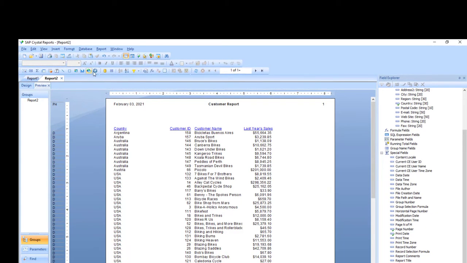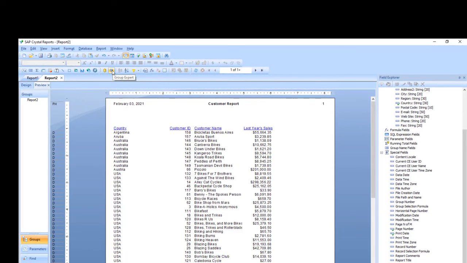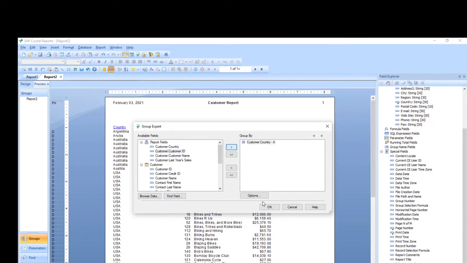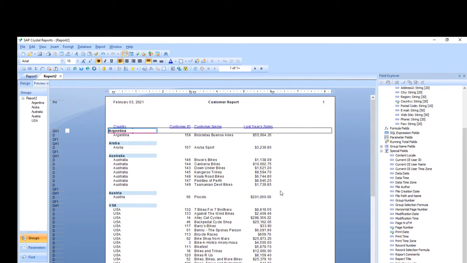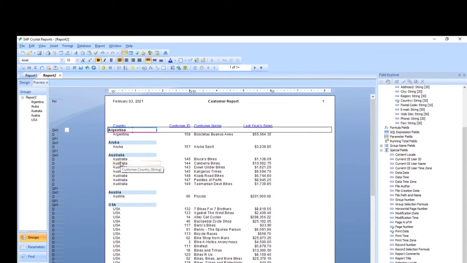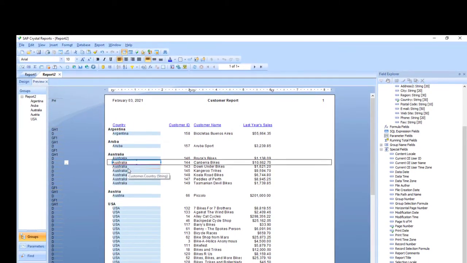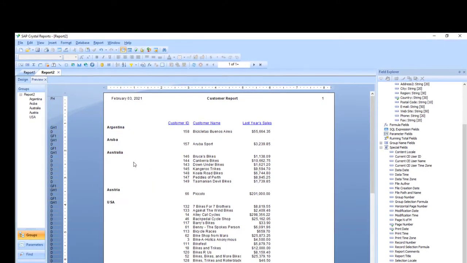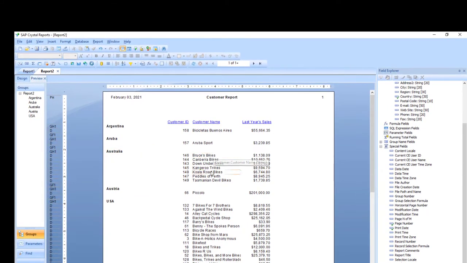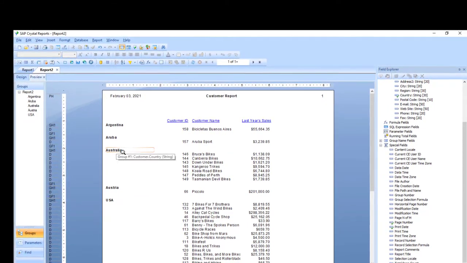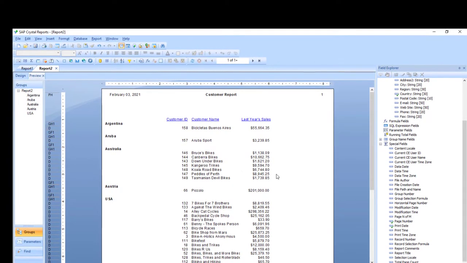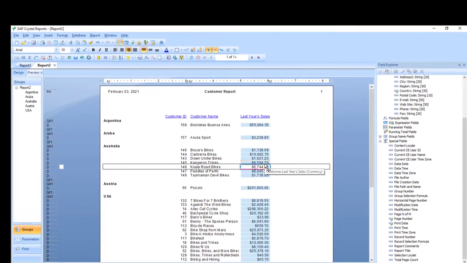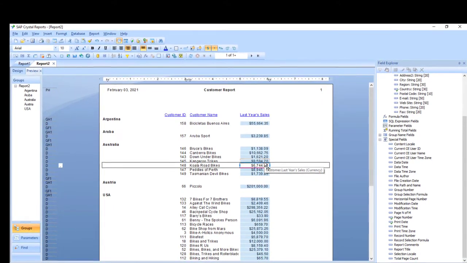I'm going to go up here to my toolbar and select the Group Expert icon. I'm going to group by country so that I can assemble all the customers within this country, as I've shown right here. I'm going to remove the duplicates that I applied to my detail records and just have one customer showing, which will show all the customers related to that country. We can see very quickly that it's very nice in presentation how my customers relate to that particular country.